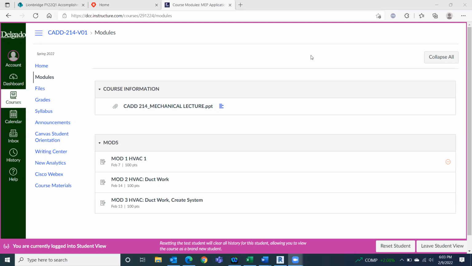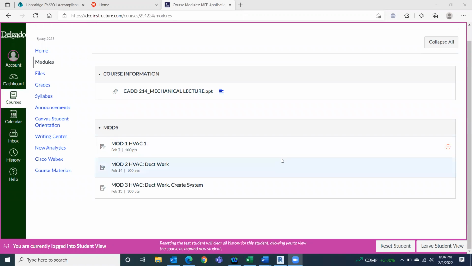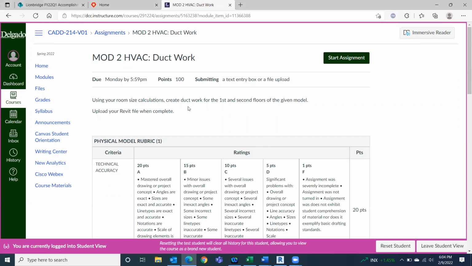Today, we're going to discuss more information in regards to ductwork and HVAC systems in Revit. Here we take a look at the mod screen, and we'll have two mods that are going to be due on Monday. The one that we worked on last time, which is our HVAC ductwork. And this one will just be using the first and second floor model that you created and create the layouts of those return air and supply air ductwork.